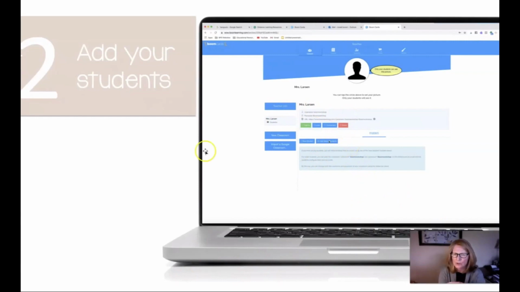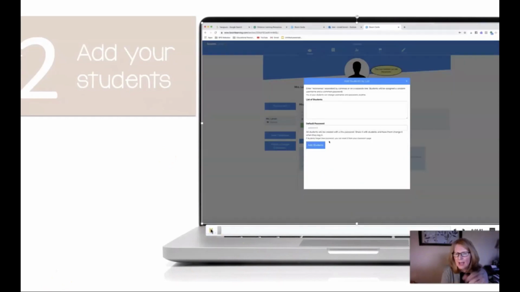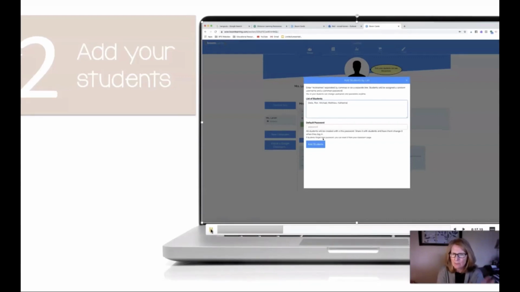This is where you can put in a bunch of students all at once. So I started a classroom of my family. Basically you would just put in their names and make sure you put a comma between each name, and you can list your whole class there. If you have 22 kids or however many kids you have, you can put them all in.